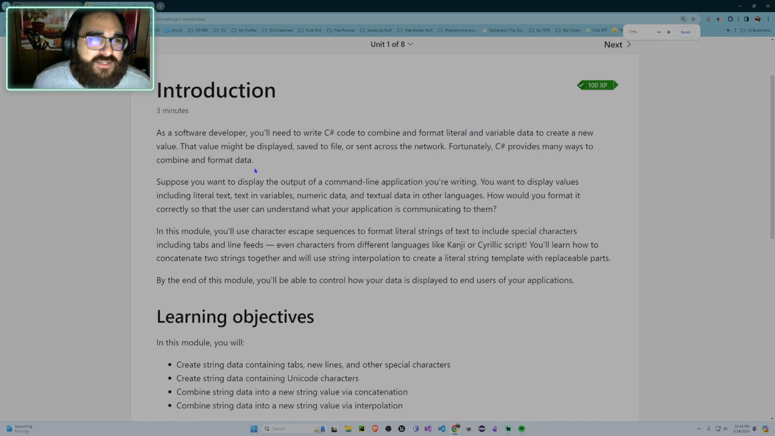Introduction. As a software developer, you'll need to write C# code to combine and format literal and variable data to create a new value. That value might be displayed, saved to a file, or sent across the network. Fortunately, C# provides many ways to combine and format data. Suppose you want to display the output of a command line application you're writing. You want to display values including literal text, text and variables, numeric data, and textual data in other languages. How would you format it correctly so that the user can understand what your application is communicating to them?